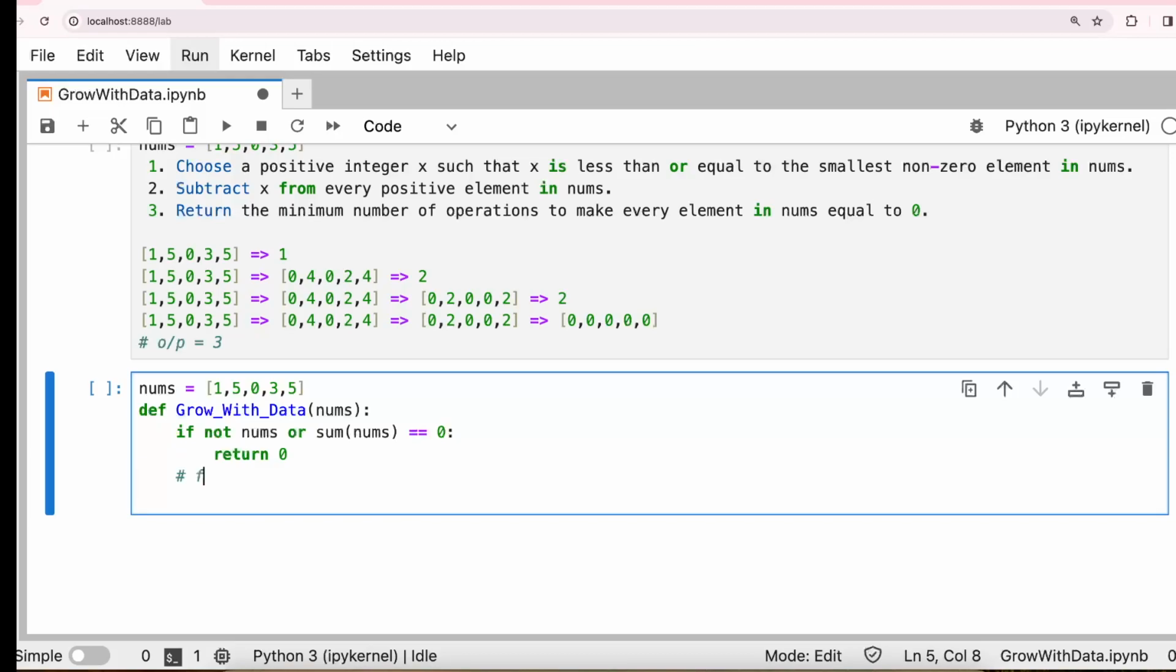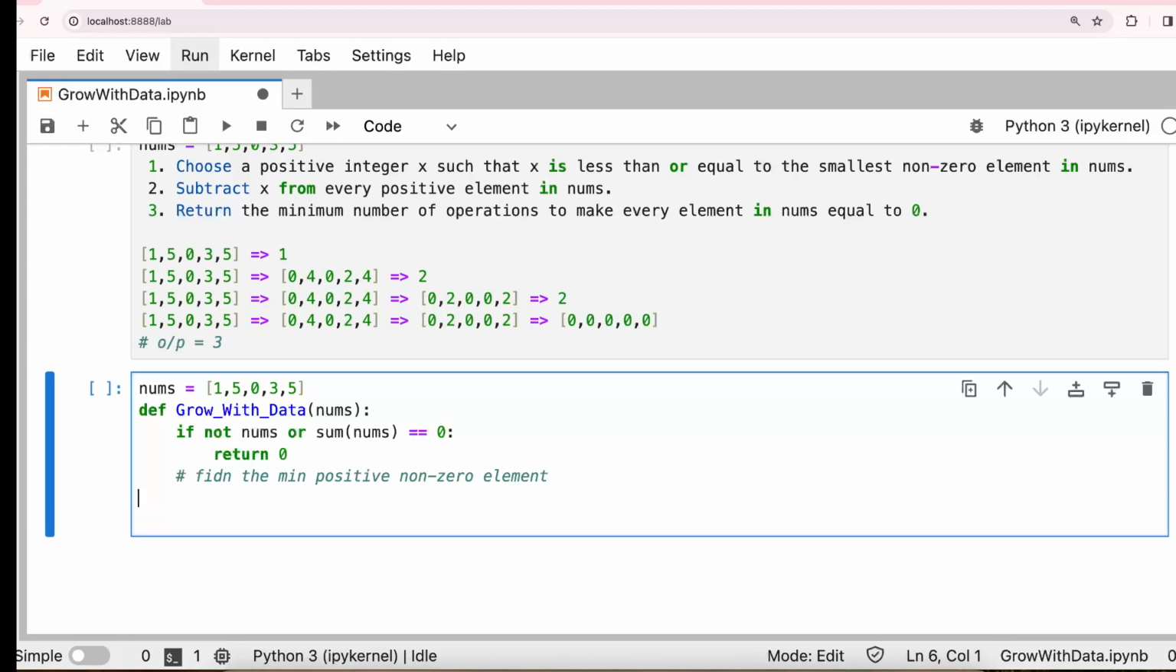Now we find the minimum positive non-zero element. So to find the positive non-zero element, we have to have a minimum non-zero element. We just assign that as float of infinity, the largest number you ever known of, right? Just have the minimum non-zero variable as the largest number we know of.